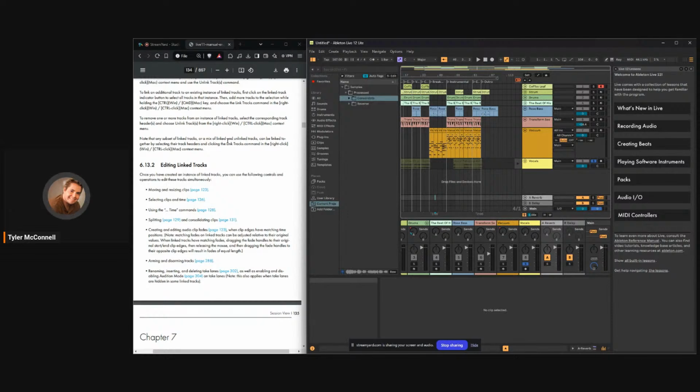Note that any subset of linked tracks, or a mix of linked and unlinked tracks, can be linked together by selecting their track headers and clicking the Link Tracks command in the right-click Windows, Control-click Mac context menu.